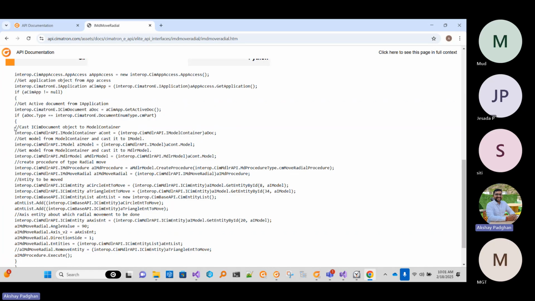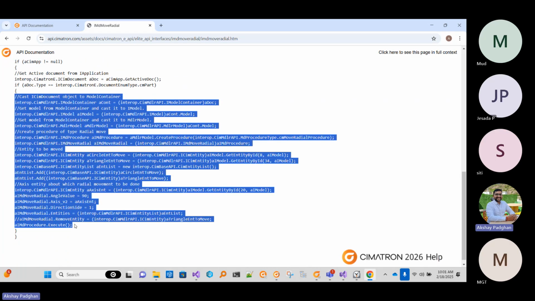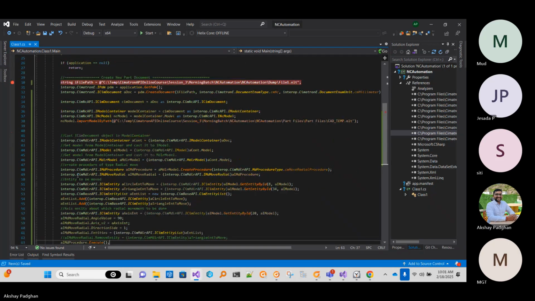Let me copy from this document to this one, and paste it here. So the difference is you can see the MDL are present in the modeler and NC. So I have to replace this with NC. We are working in the NC model, so we have to change it to NC.